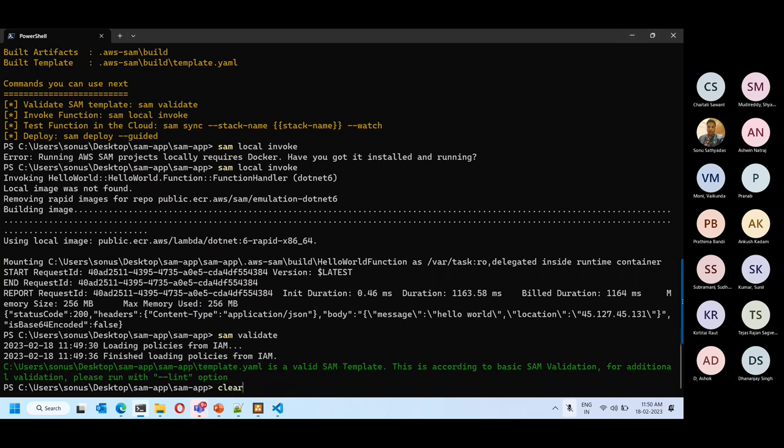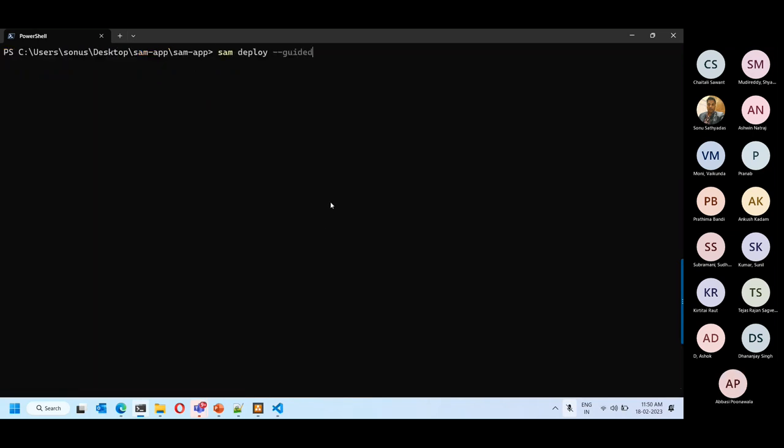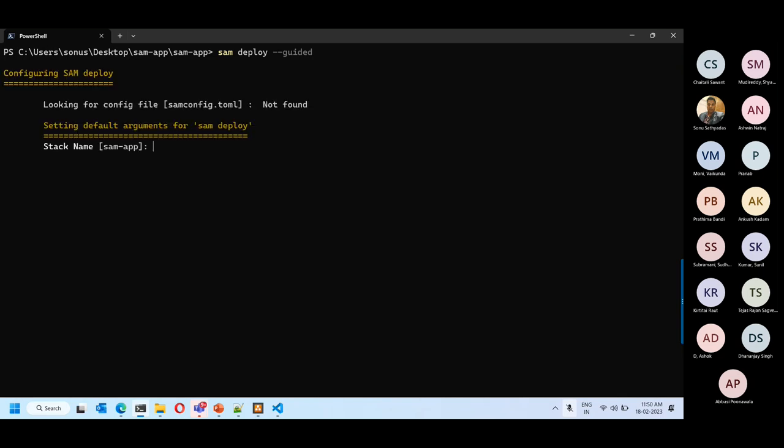Let me clear this. So the guided option means it is going to ask questions. What are the things you want to configure? If you simply use SAM deploy, it is going to use some default settings. But if you use guided, it will prompt you wherever it is required for what you want to configure. So from the project folder, I can run this SAM deploy. We can see it is asking for the CloudFormation stack name. The stack name itself is the same as your project, that is SAM app. Let it be.